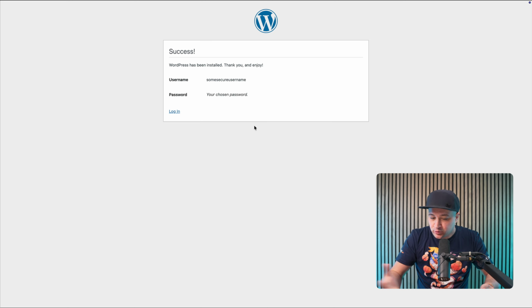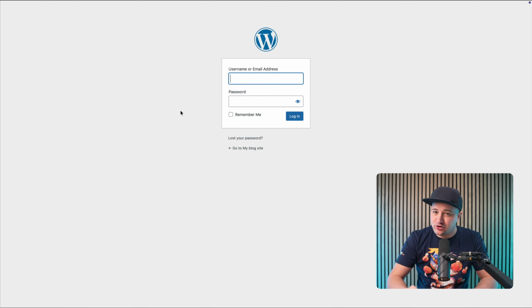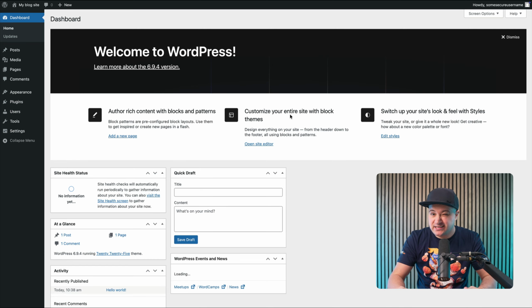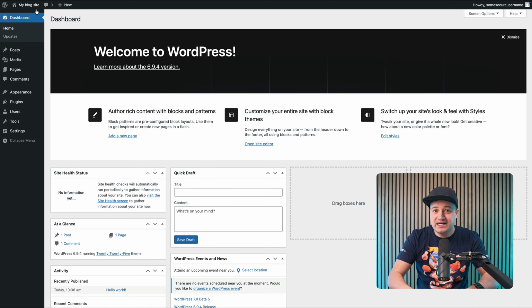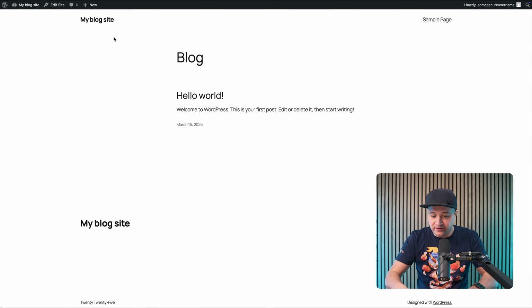Once that's installed, we should see some kind of success screen and we can then log in with those same credentials that we provided during our setup. And once we log in, we'll be redirected to our WordPress dashboard. And at this point, this is WordPress. This is WordPress running on your own magic container that you have full control over, which is pretty cool.